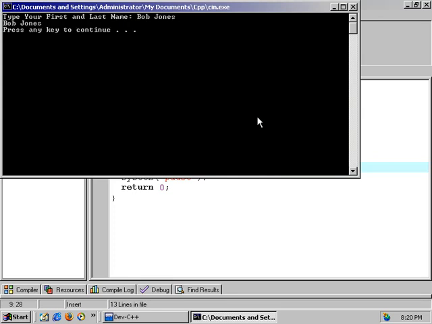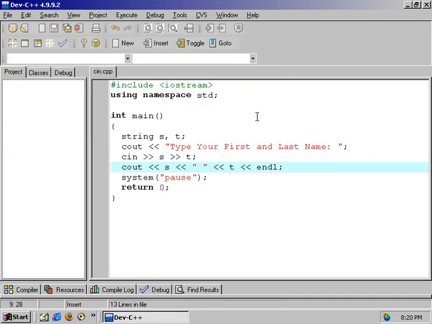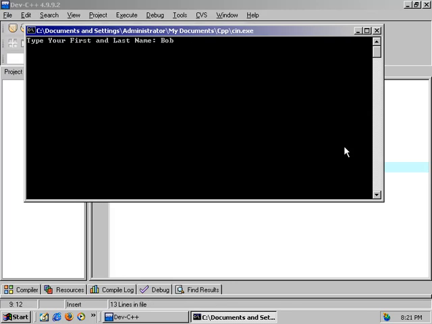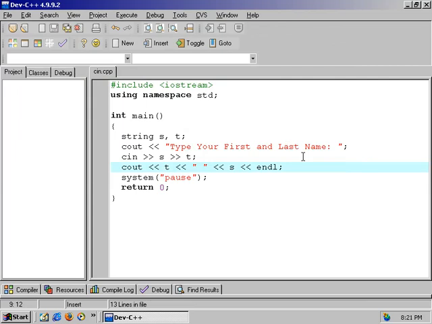Output's Bob Jones. And just to further clarify that these are completely separate values, let's just switch them around, like switch the s and the t. Jones Bob. Perfect. Absolutely. Okay, so now let's say we don't want these as separate values. We want to store these as one long string, with spaces and everything.